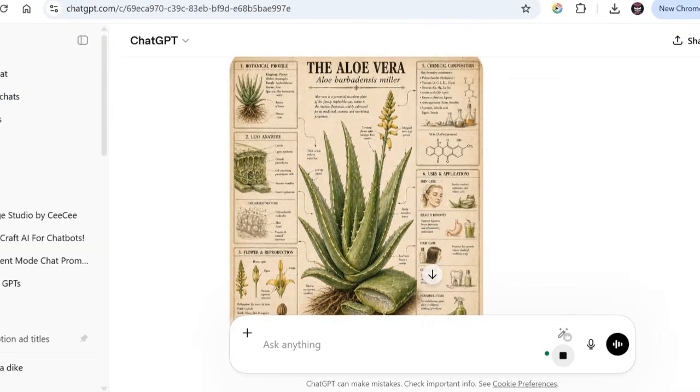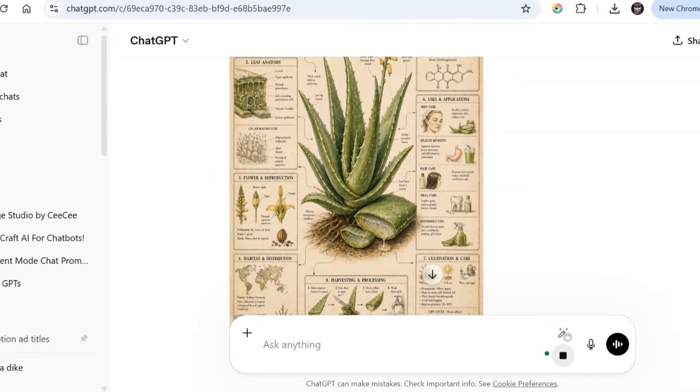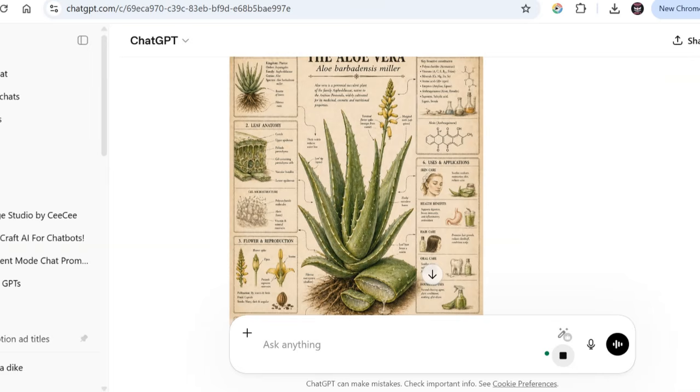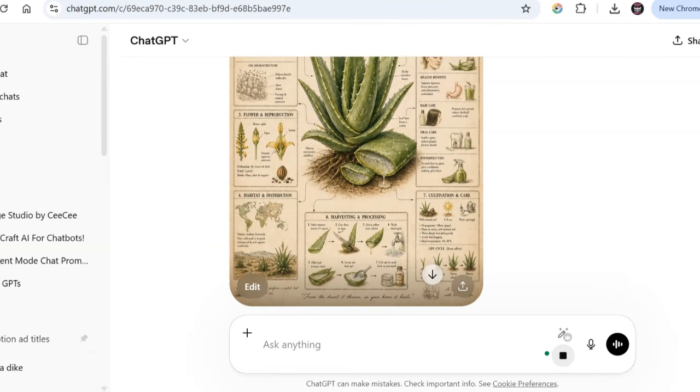Here is ChatGPT. ChatGPT also did similar to Gemini, telling us the uses and application, the leaf anatomy, the layers, everything, the botanical profile, chemical compositions of it, habitat and distribution, like areas you can see aloe vera. This is so good. So let's try some more.